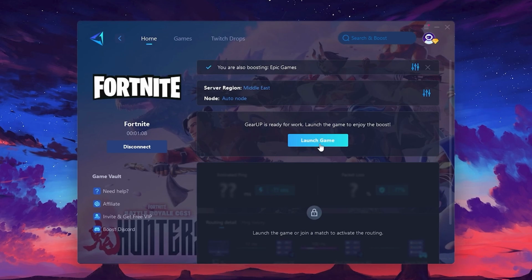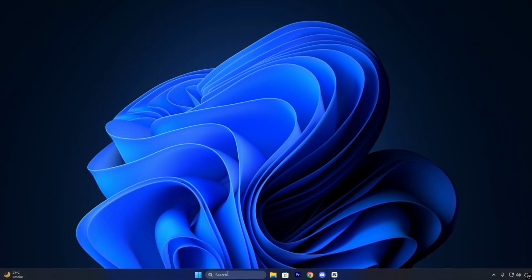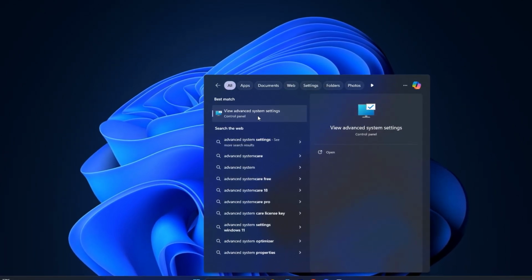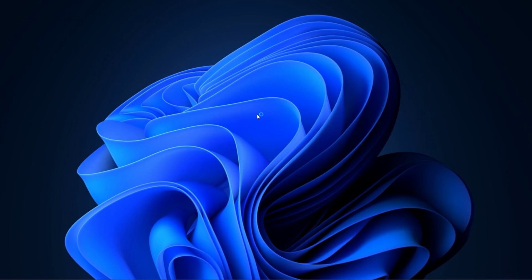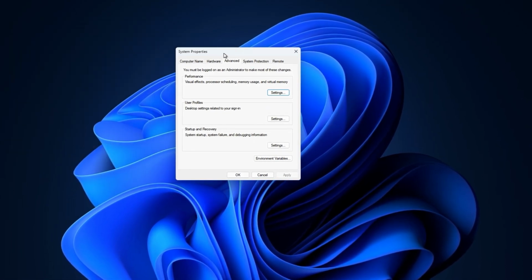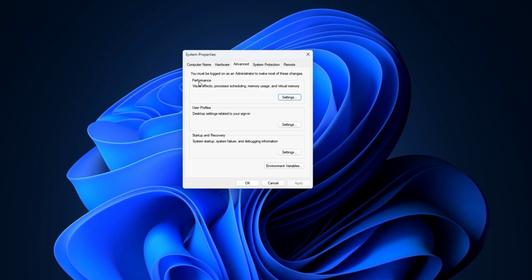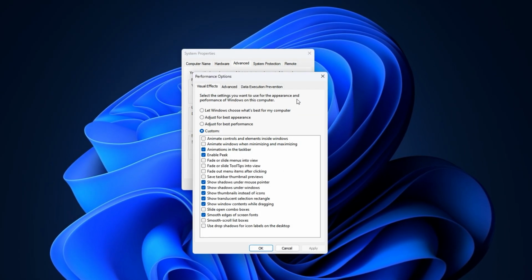This will help you optimize Fortnite or any other game for lower ping and higher FPS. Now go to your Windows search bar and type Advanced System Settings. When the option appears, click on it to open the System Properties window. Once you're in, switch to the Advanced tab, then locate the section labeled Performance and click on the Settings button.